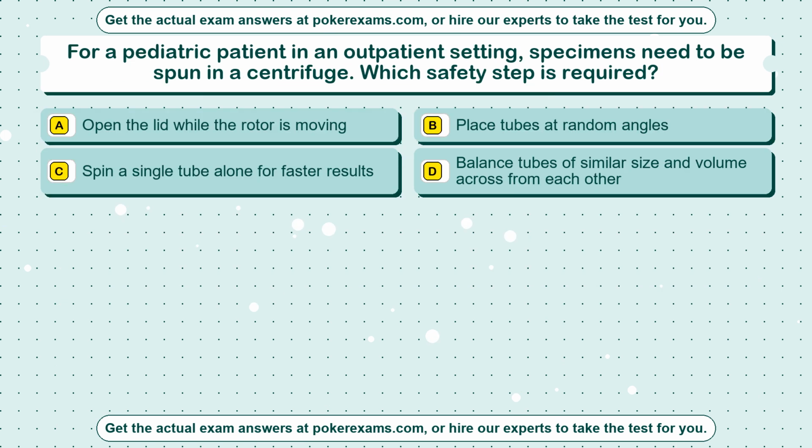Question 7. For a pediatric patient in an outpatient setting, specimens need to be spun in a centrifuge. Which safety step is required? Option A. Open the lid while the rotor is moving. Option B. Place tubes at random angles. Option C. Spin a single tube alone for faster results.